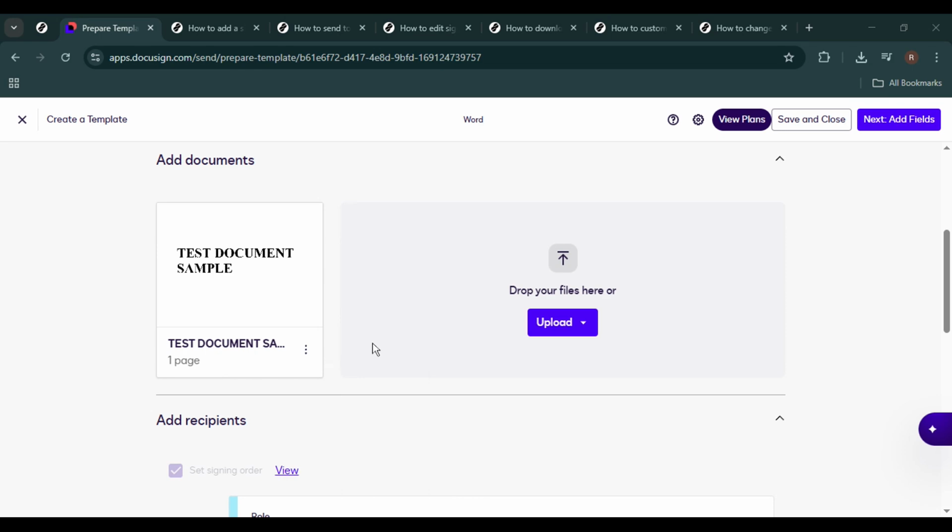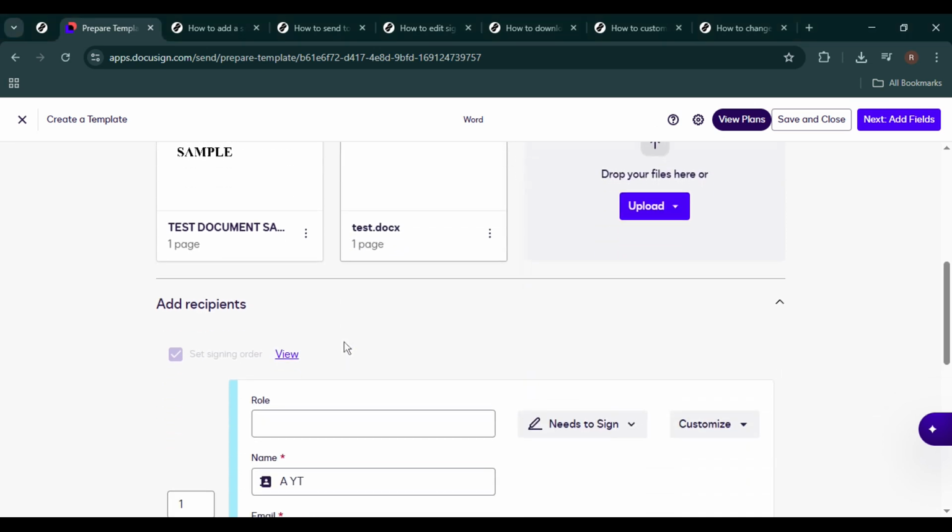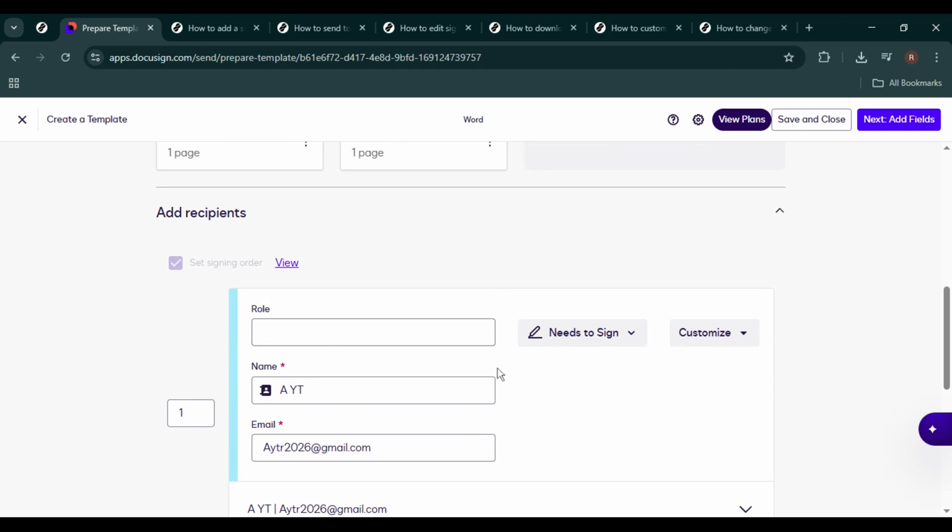This is especially useful if you've updated the wording or formatting of the original document and want the template to reflect the latest version. After clicking Upload, choose Desktop or the location where your updated file is stored. Select the file you want to use and wait for it to upload into the template. Once uploaded, DocuSign will automatically process the document so you can continue editing.